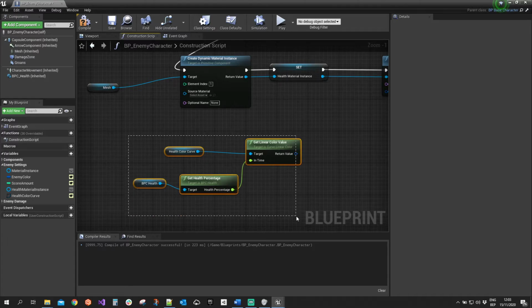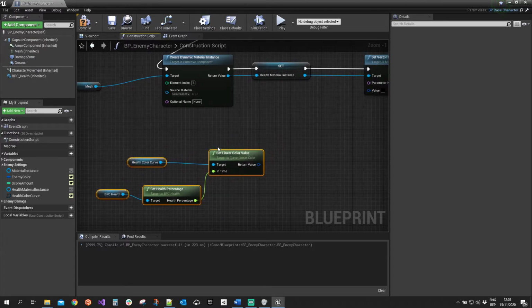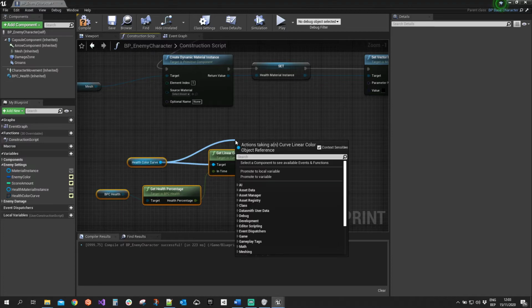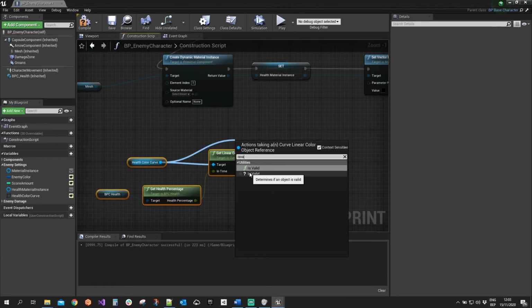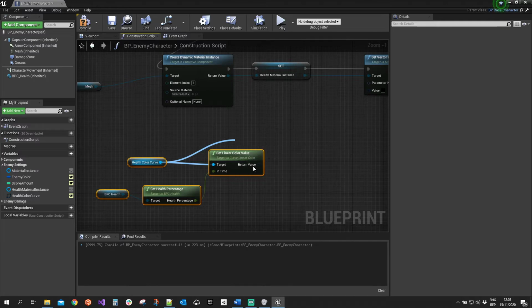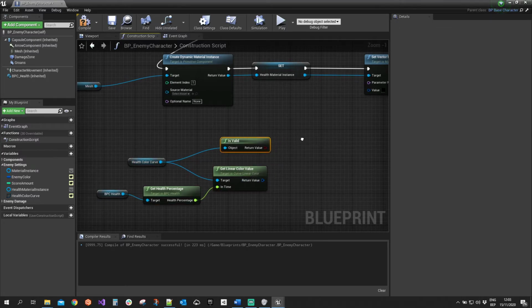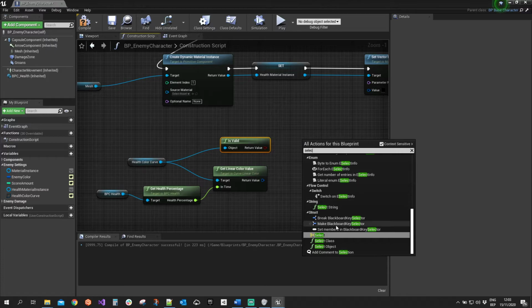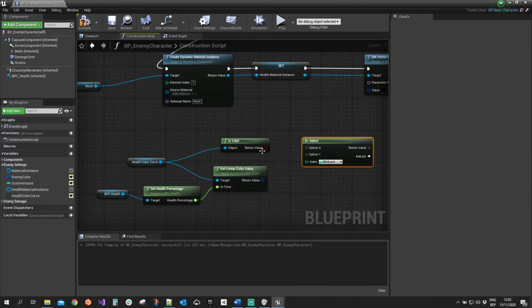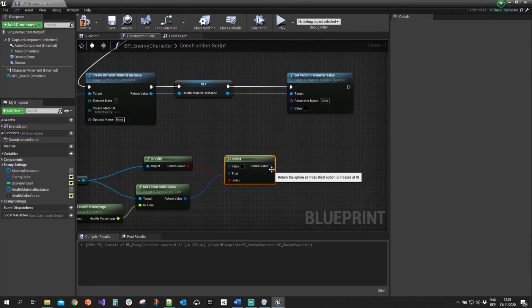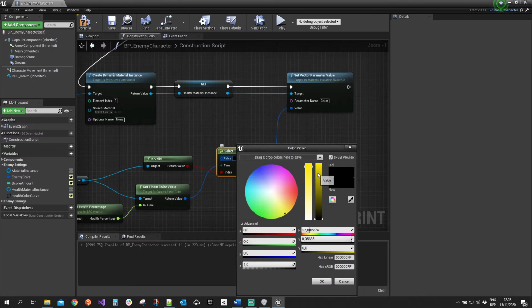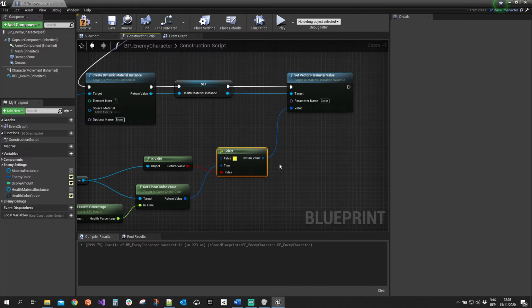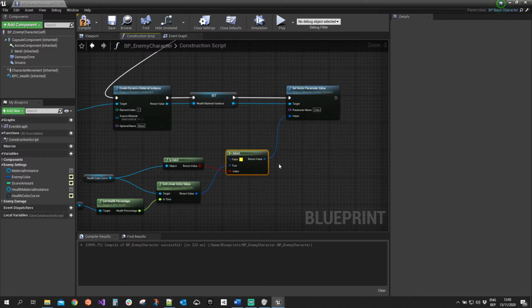Now, it is possible that we don't have a health color curve. So for safety, I'm going to add an is valid. Let's do this one, the pure function. Let's add a select, like so. So if that is valid, if it is true, I'm going to take this color, like so. And if it is false, if we don't have a curve, let's take yellow, for example. There we go.